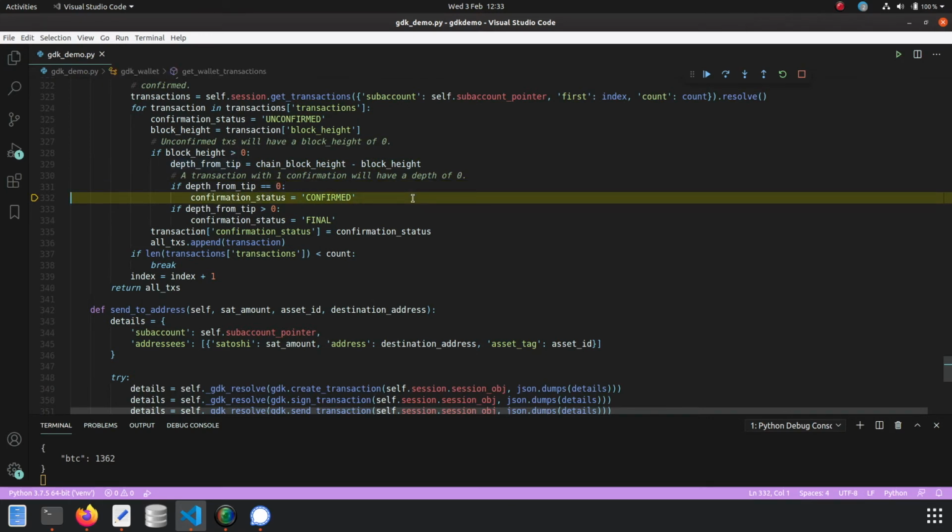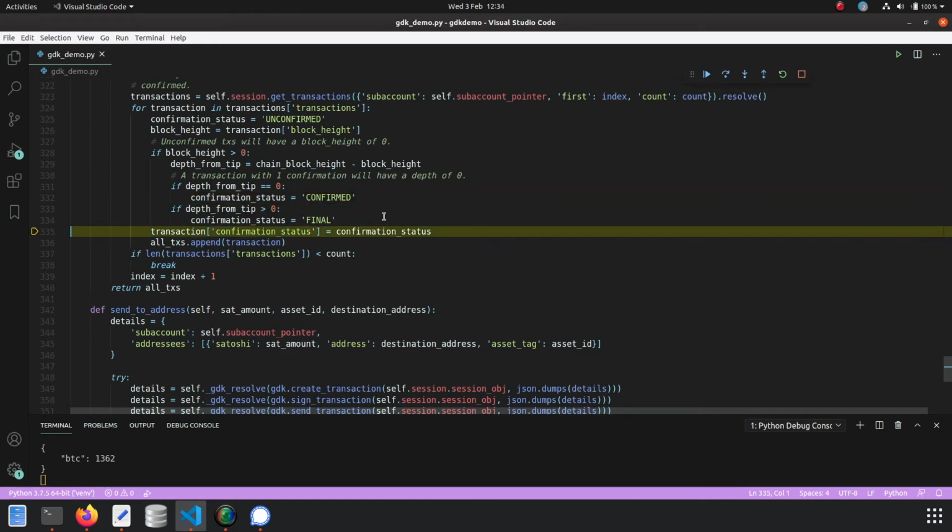Now here, because we're using Liquid, we class one block as confirmed and 2 as final, and we can't have reorgs that are longer than that. So 2 confirmations in Liquid is definitely final. Obviously, if you're doing this in Bitcoin, you may want to write your own confirmation status based on how deep the confirmation is. But for the purpose of this Liquid example, we now say that that's confirmed. So we'll fill that in.